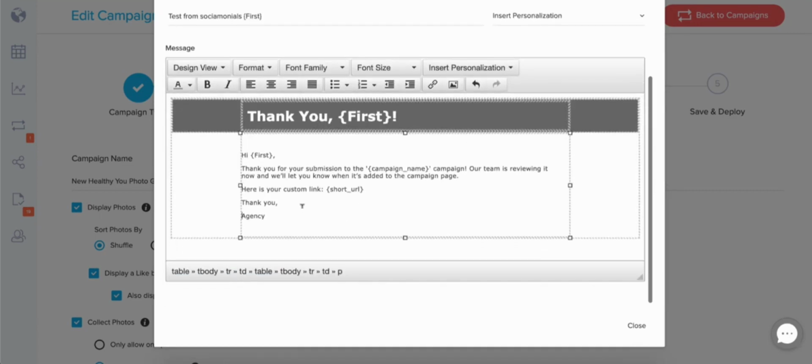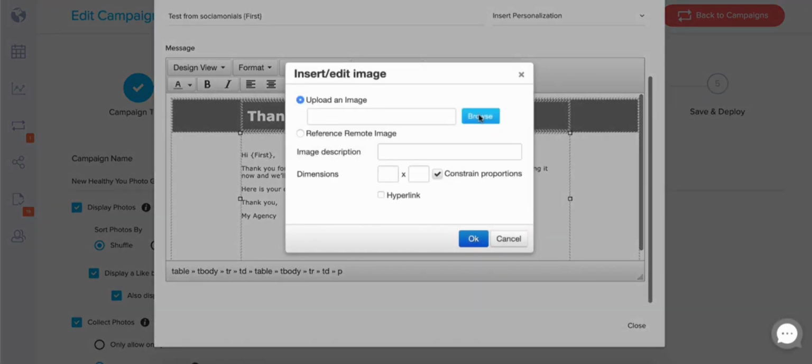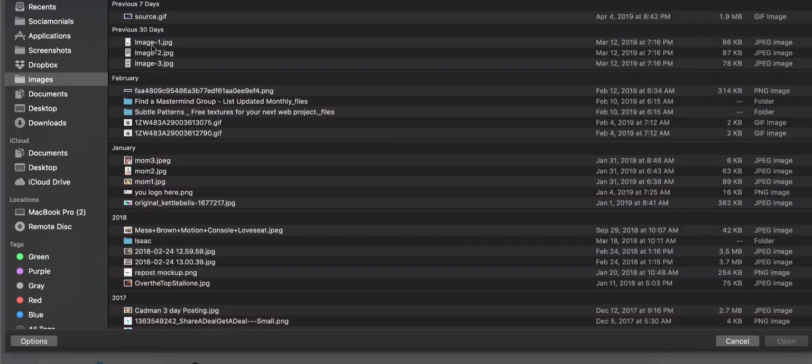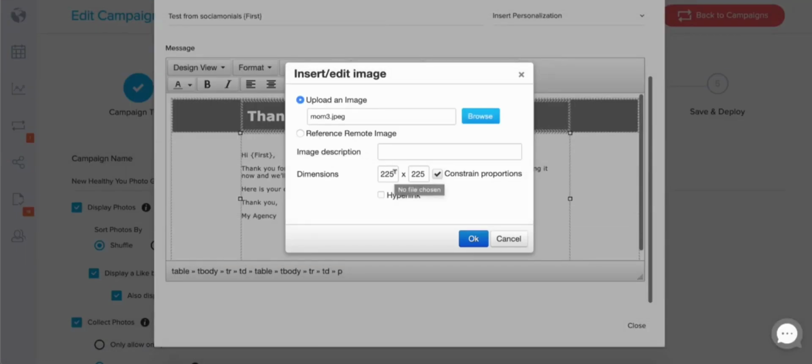So this works just like you would use Microsoft Word. Just type in here if you want to make any changes. And if you'd like to add an image, you can do that as well. I am going to click the image, browse, and select an image. Choose your size, and add my hyperlink.